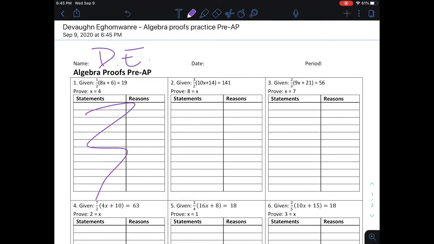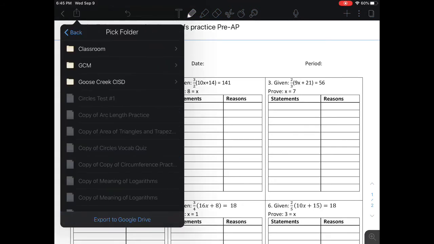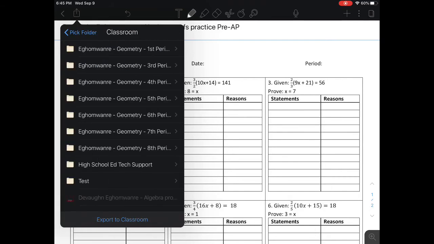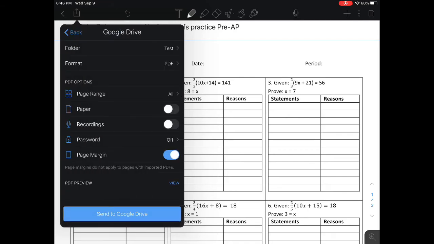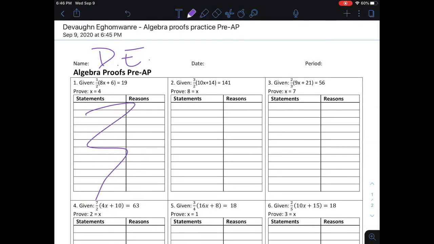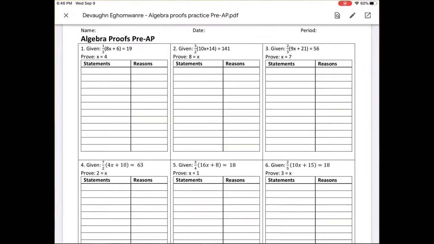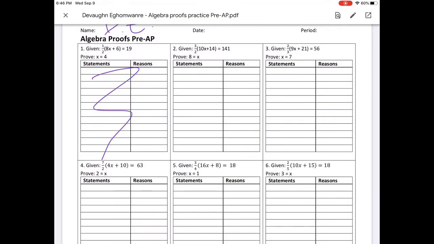I'm going to press the box with the little up arrow in the left-hand upper corner of your screen. Google Drive, folder, Classroom. Look for your class period. Then you're going to hit export to whatever class period it said, and send to Google Drive, the blue button at the bottom. All right, we should be all done here. I'm going to go back over to Google Classroom, X out of this, press the attachment again, and voila, there are the changes that you just made.